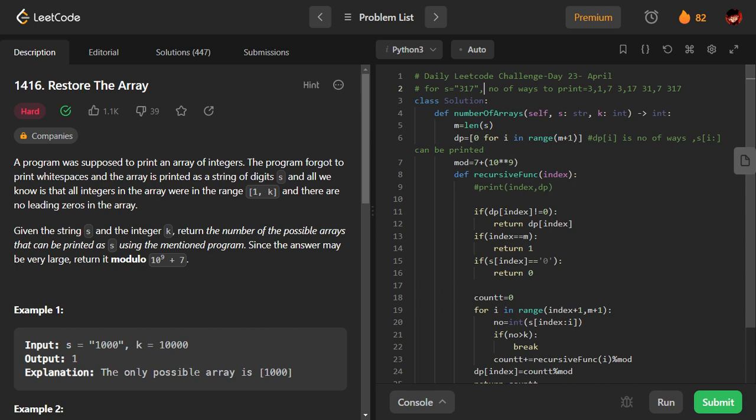First, select the first integer, 3. What are the remaining characters? 17. I will now try to calculate how many ways you can print 17, either as 1, 7 or as 17 as such. Now append 3 to it. I select the first character and I found the ways. There are two ways. If I select 3 and then calculate with 17, there are two ways.